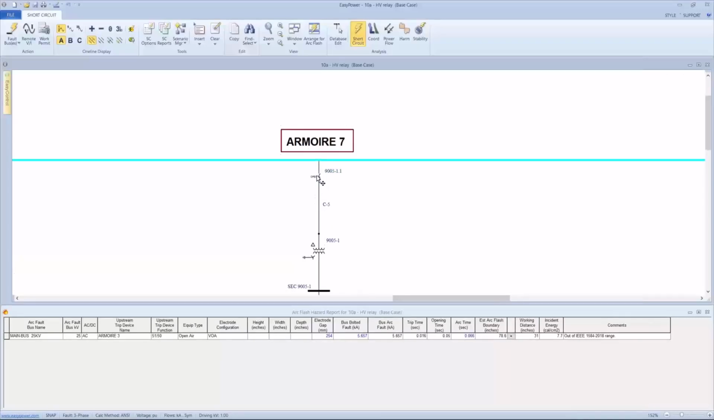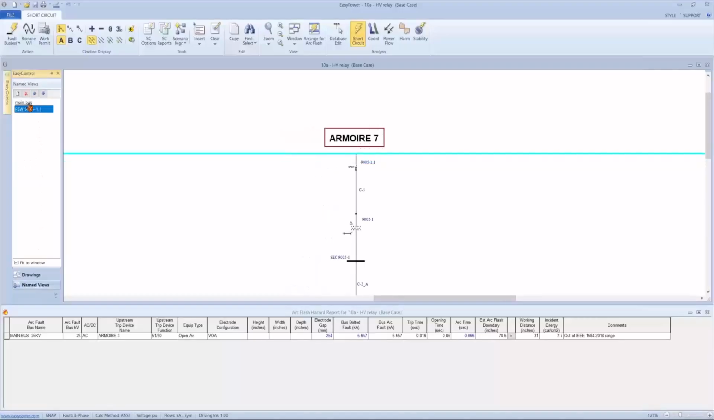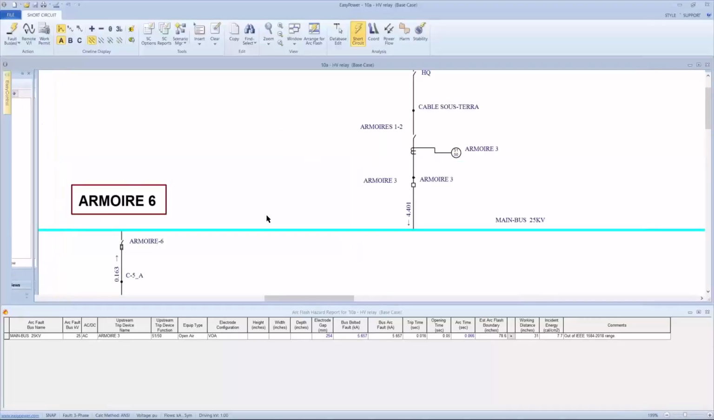Once I take it out of the circuit by opening that breaker, then I can go back to my main bus and look at my incident energy. And sure enough, it's down to 7.7 calories.